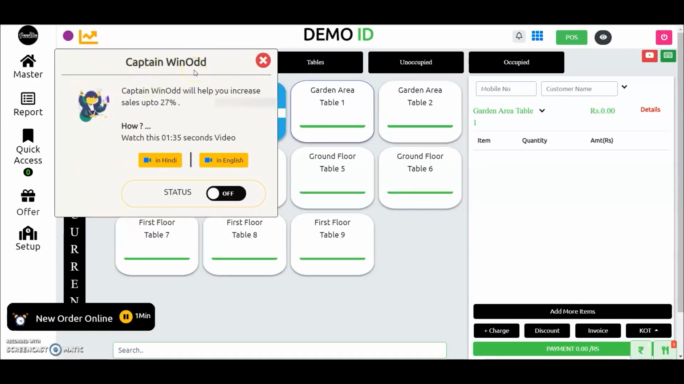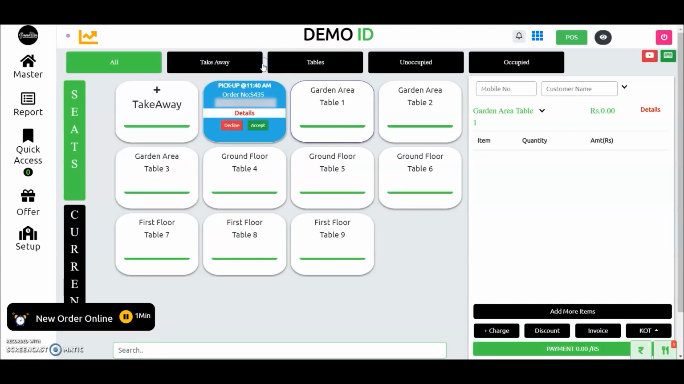Now, another feature is Captain Vinod. This is an auto-suggestion feature. It basically notes down the choices of the customers. So, next time when the customer visits, Captain Vinod itself pops up and suggests what the customer's choices are. This also helps in raising your orders.